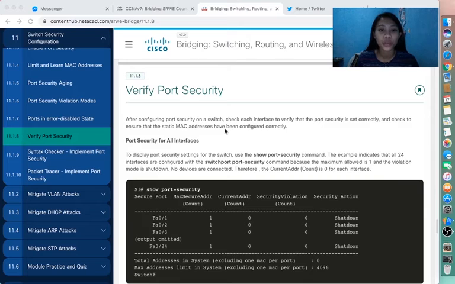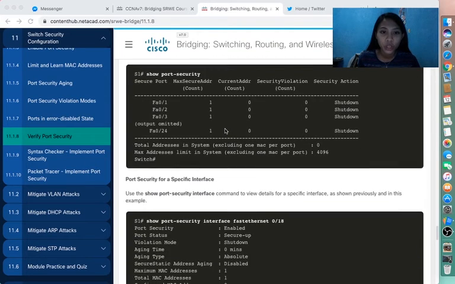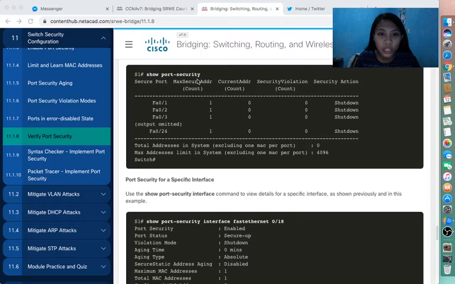Verify port security. After configuring port security on a switch, check each interface to verify that the port security is set correctly and check to ensure that the static MAC addresses have been configured correctly. So, we have here show port-security. Then, this is the list of secure ports, the count of secure addresses, current addresses, security violations, and the security action.